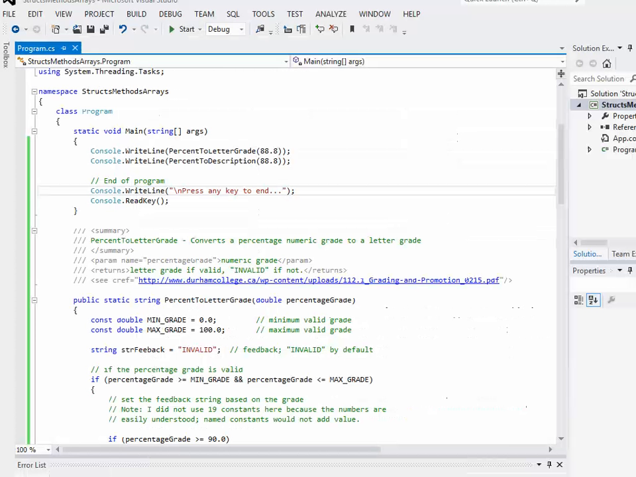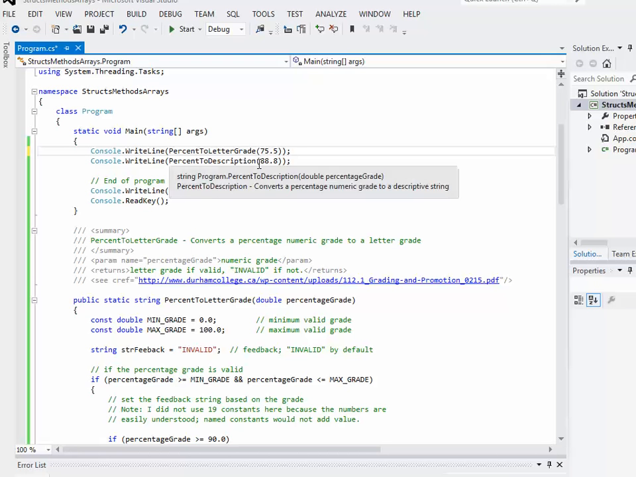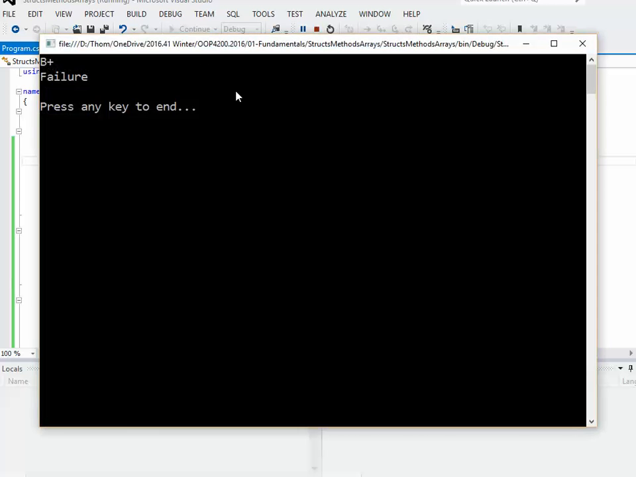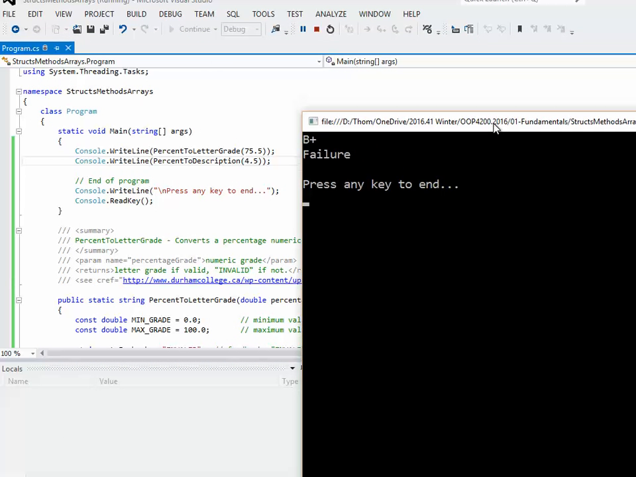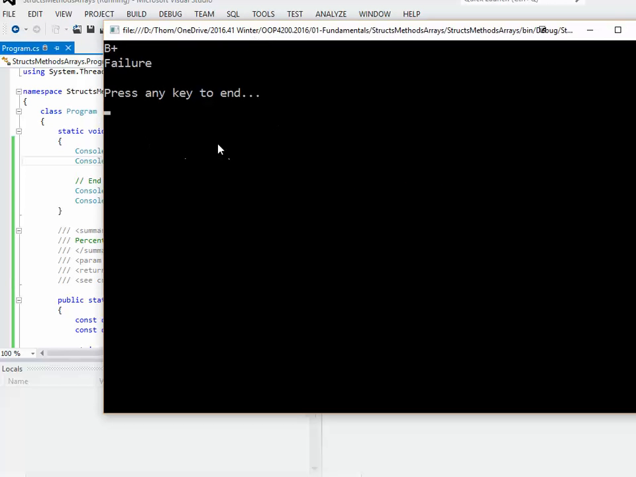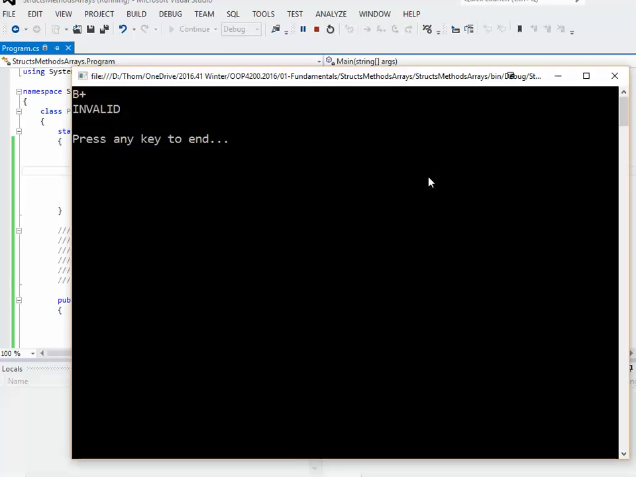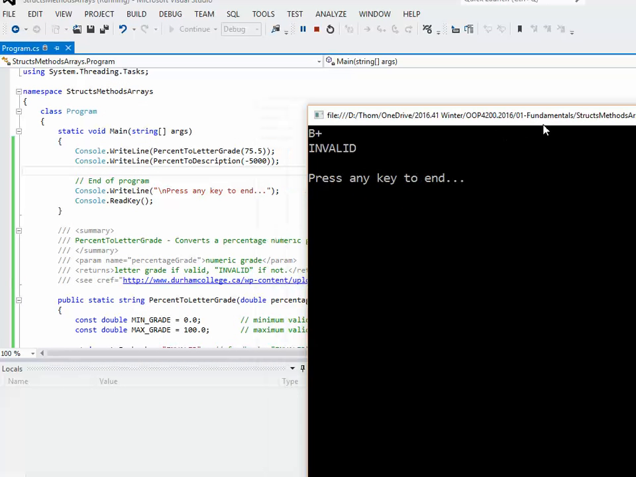Let's try changing these numbers here. I'll do 75.5, and just to be different, I'll do 4.5. So I'll run that, and we can see here I've got B plus, which makes sense because it's over 75, and 4.5 is clearly a failure. So I should really go through and test all of the different scenarios. Negative 5,000 should be invalid, so I can see that at least that aspect works.